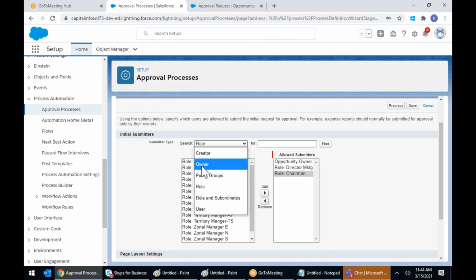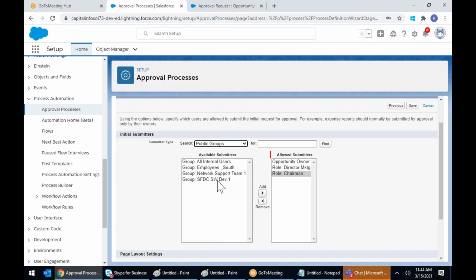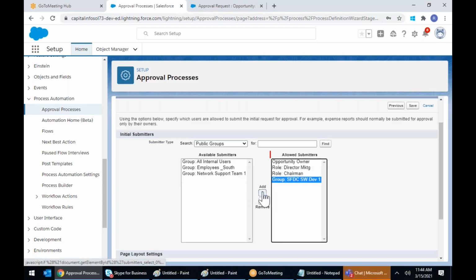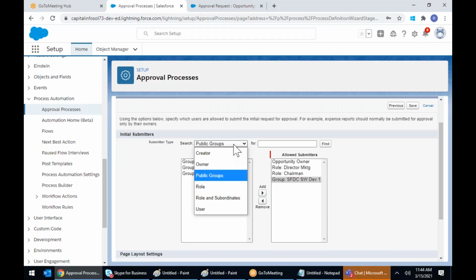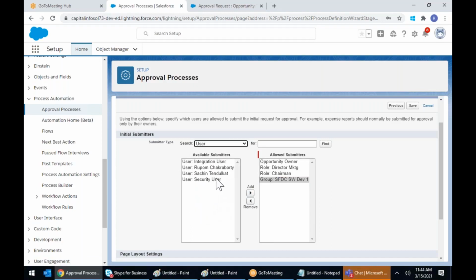You can have a public group. You remember we created a public group? Anybody who is a part of SFDC development 1 can submit. Any other user, let's say Sachin. These are the people who can submit an approval even though that record doesn't belong to them. The record was created by Rahul Dravid. In jump, only Rahul Dravid can submit. No one else can submit because it's Rahul's record.